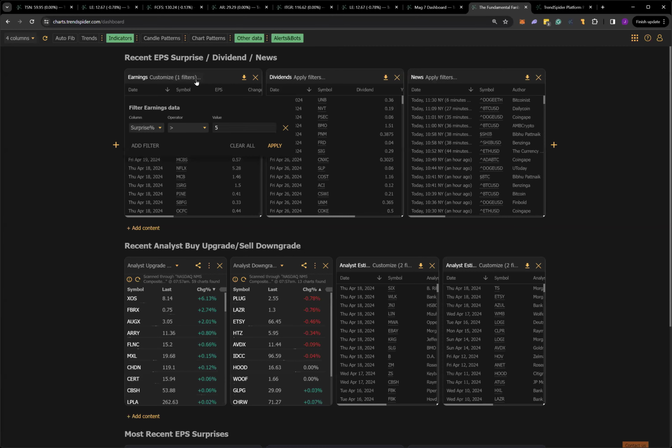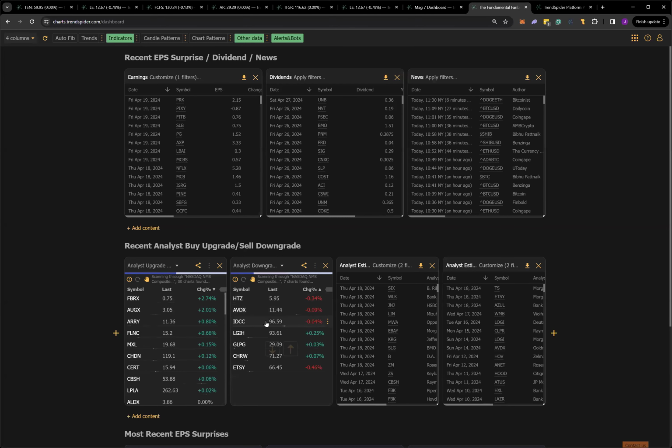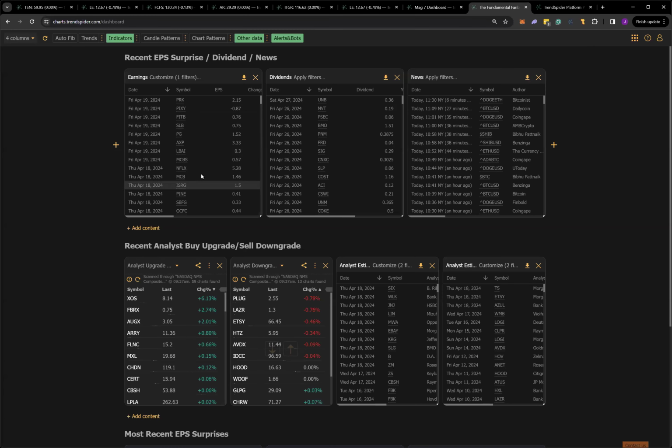This is specifically looking for bigger earnings surprises. We've got dividend information here. We've got news. We've got recent analyst buy upgrades and recent analyst sell downgrades. These are scanners that can be automatically run right inside of your dashboard, giving you all the latest names that got upgrades and downgrades. You've got analyst estimates for those sets of names as well. Below that, recent EPS surprises. These are charts that are meeting criteria from this particular earnings widget.